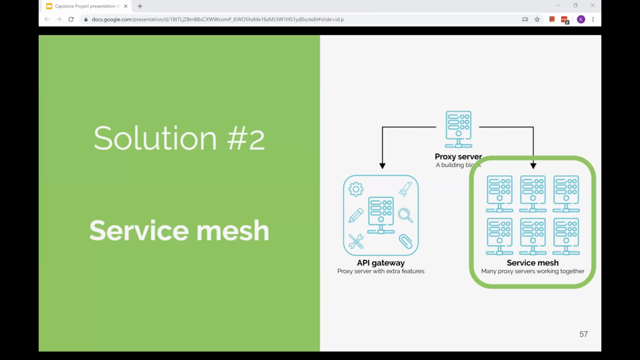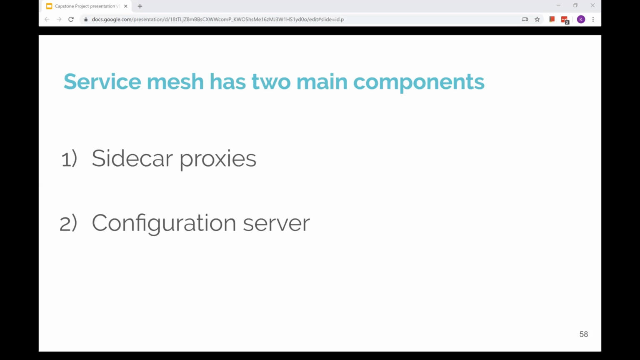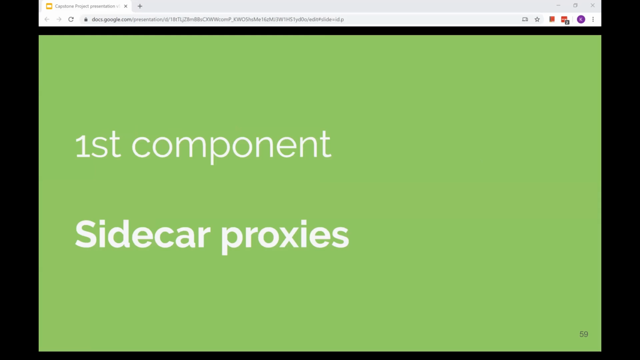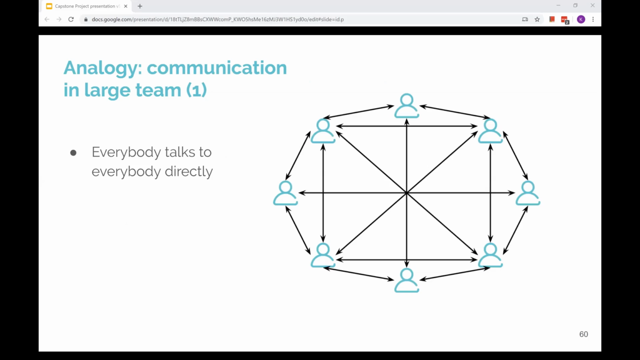The second solution we mentioned is a service mesh. Again, this uses a proxy server as a building block, in that a service mesh consists of many proxy servers working together. The service mesh has two main components, what's known as sidecar proxies and a configuration server, and we'll be explaining what each of those are. Sidecar proxies are a somewhat complex concept, so we approach it with an analogy.